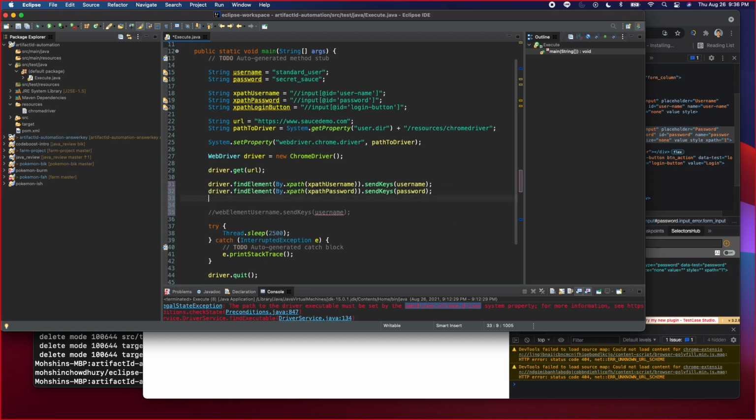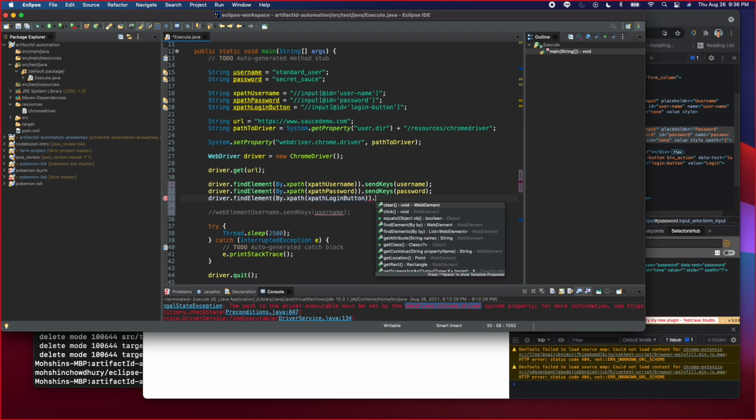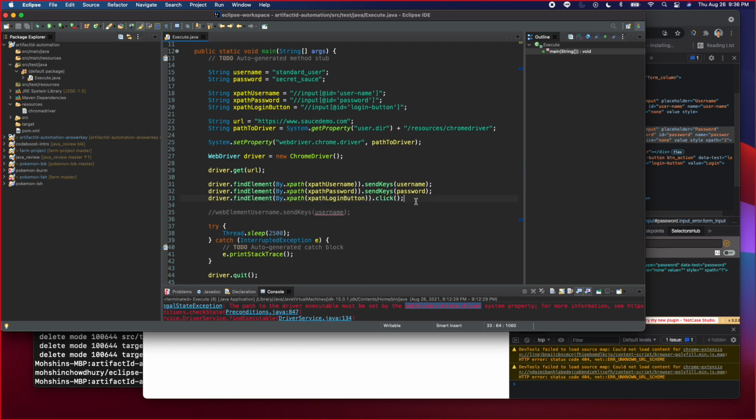Okay. How about the login button? Tell me exactly what you want me to type. Same thing. I'll type out this part. XPath login button. Now? And then dot. Wait. Click. Right? Because it's a button. It's not a field anymore.